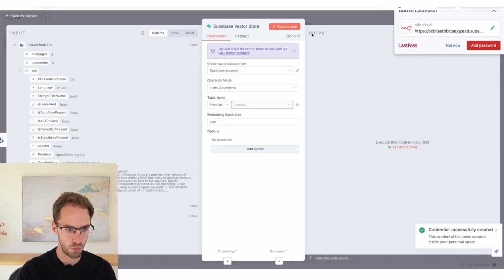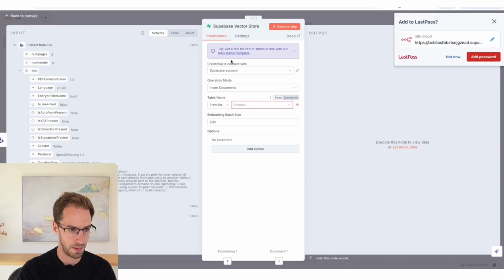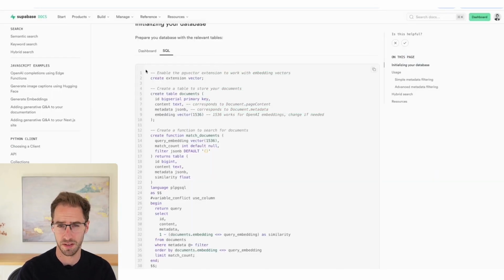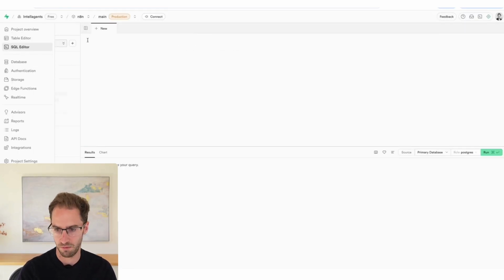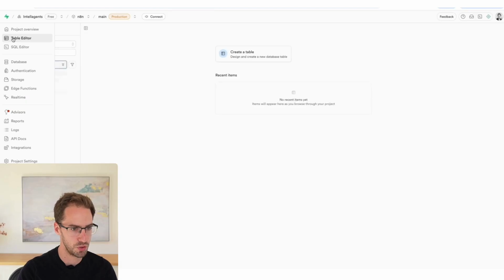So now we need to set up a table as a vector store. Now you don't need to worry about how to do this. There's an article that has this SQL. I'll link to this in the description below. And you can just copy this, go over to the SQL editor, paste it in there, hit run, that's done. So that's created a table. If you go to table editor, you should see there's a table called documents.